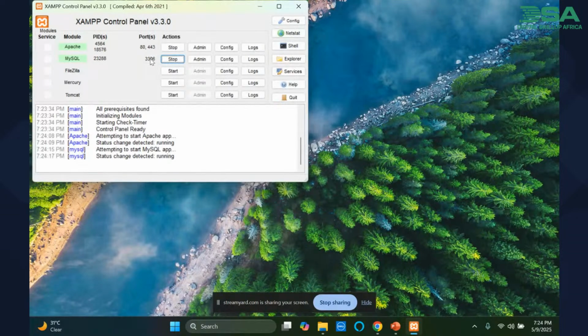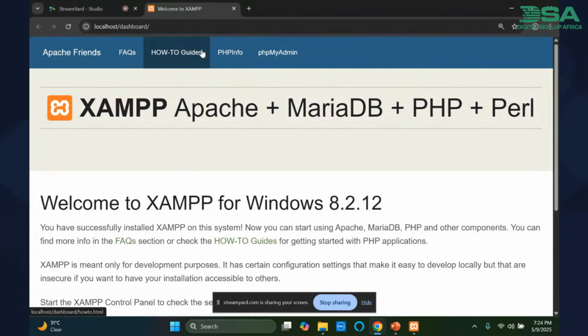You can go and research what a port is all about. It shouldn't be something that scares you, okay? Maybe you've heard of it before. As far as I have this running now, all I need to do is click on Admin by the side. I click on Admin and it opens my browser with this page. So you have XAMPP: Apache plus MariaDB plus PHP plus Perl.